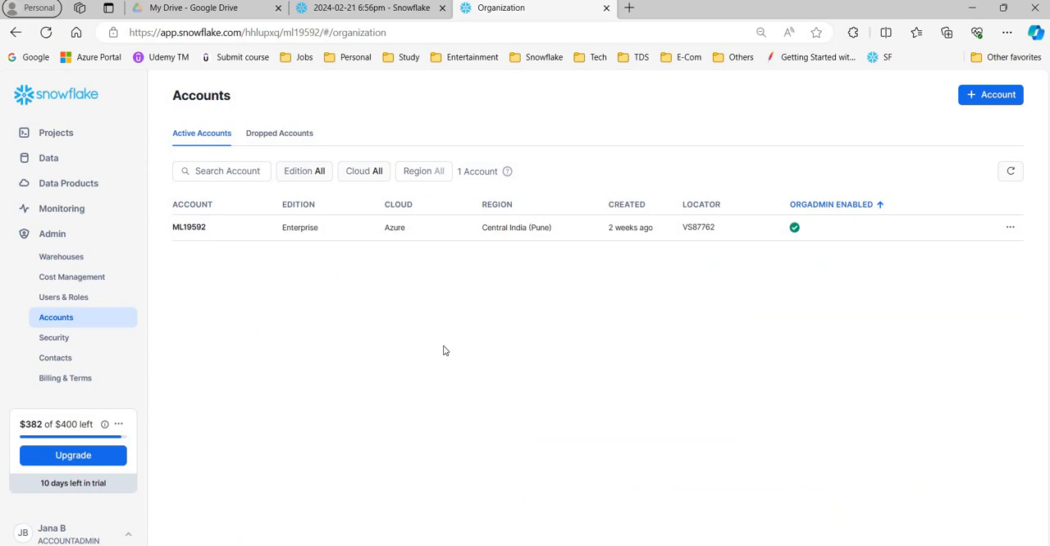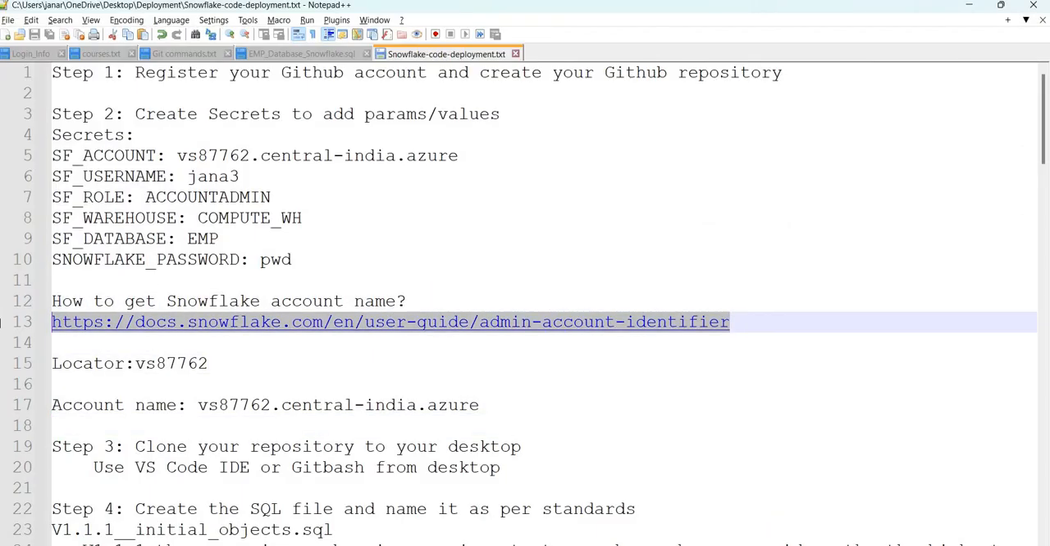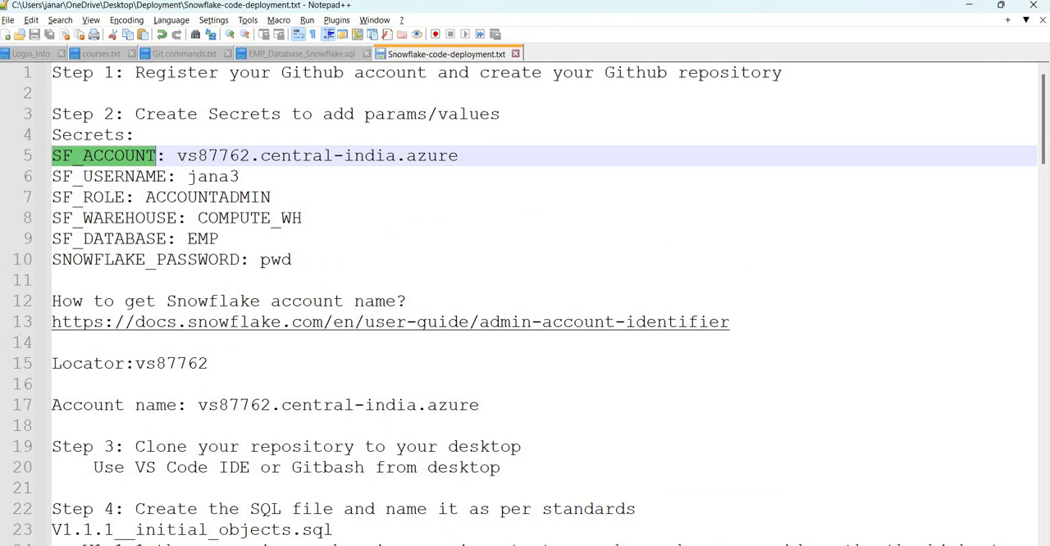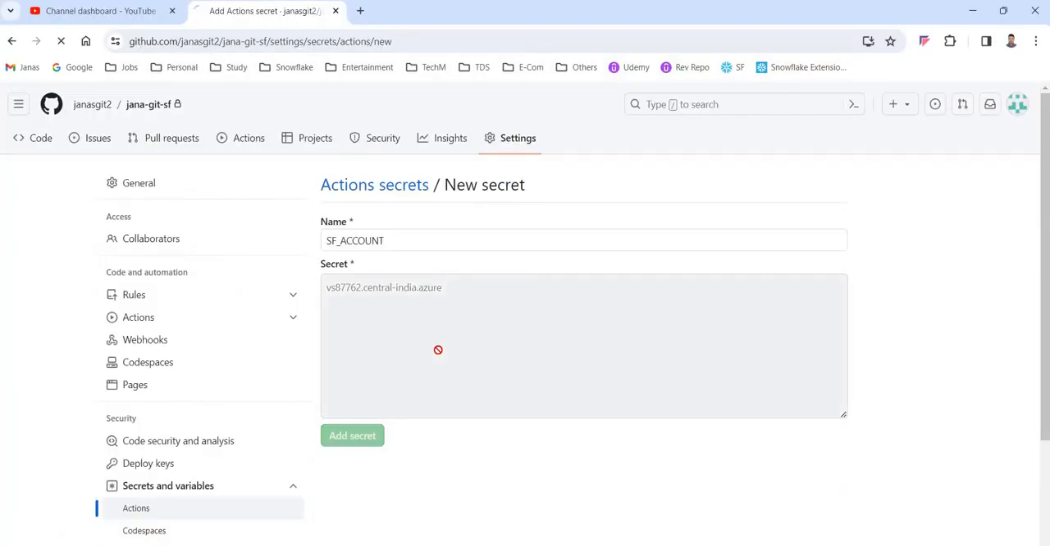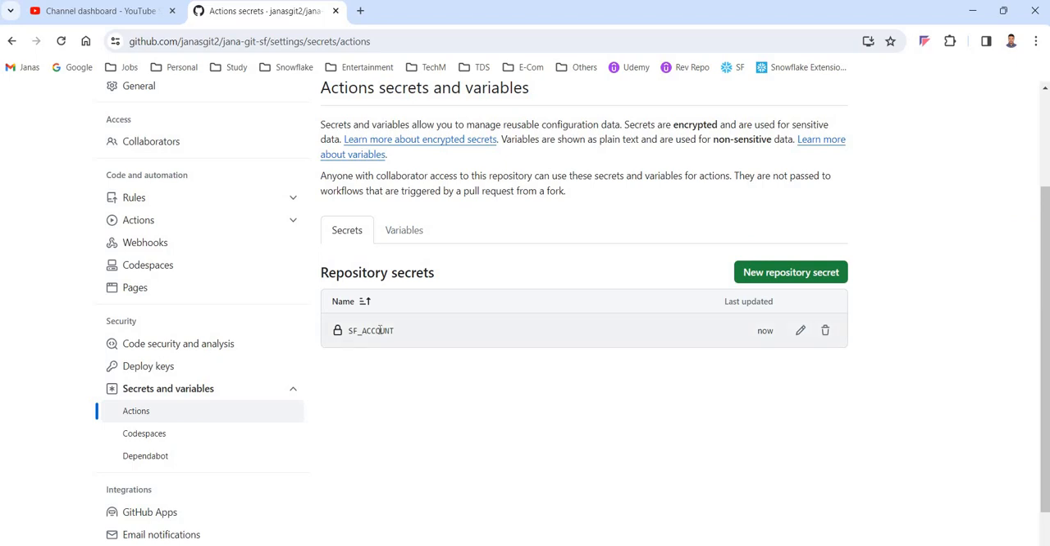So how to get your proper Snowflake account name? By using this link. I have given this link, and by using it you can get your exact Snowflake account name. I have given my Snowflake account name, so just add secret. Here it will show you the secret, SF account name. Like this, add other secrets as well.